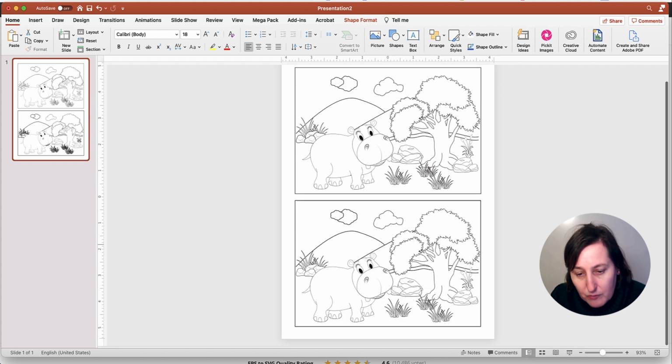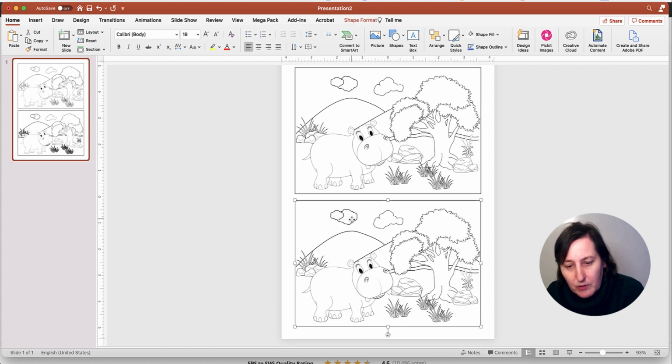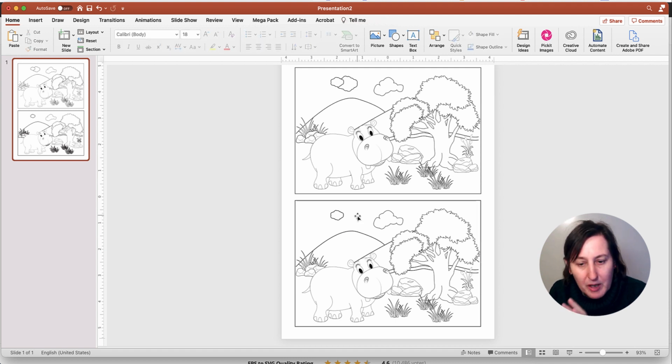So I've ungrouped that. And the first one I'm going to do is take this cloud away. And it had a bit of white in it, so hence the reason it didn't go away straight away. So I've got rid of one difference. Now you can choose your differences. You can decide to have maybe 8 things. You can have 10 things. You can do different things.